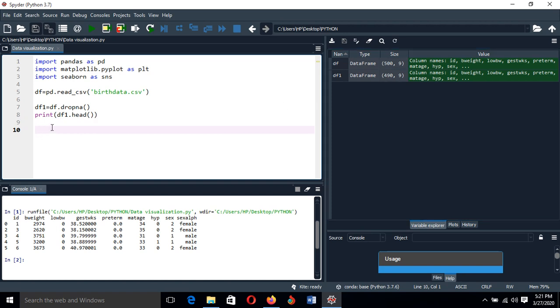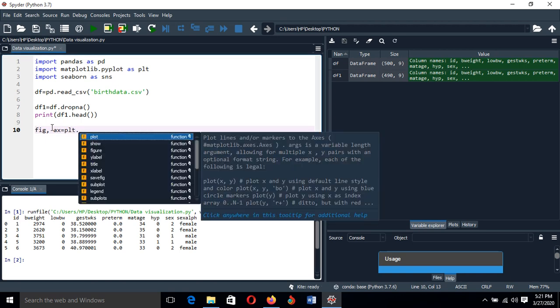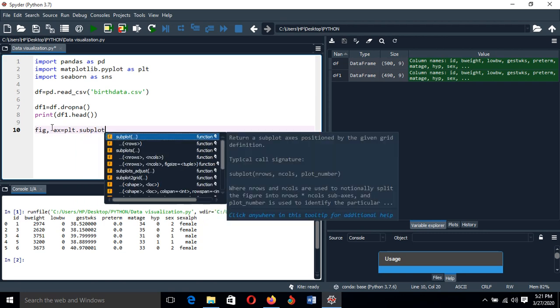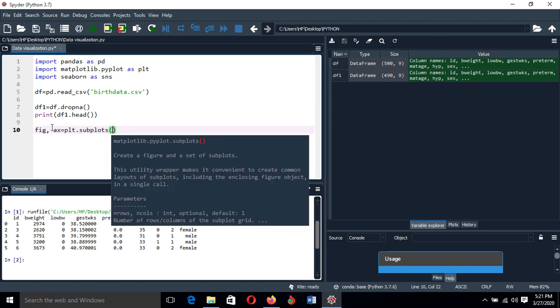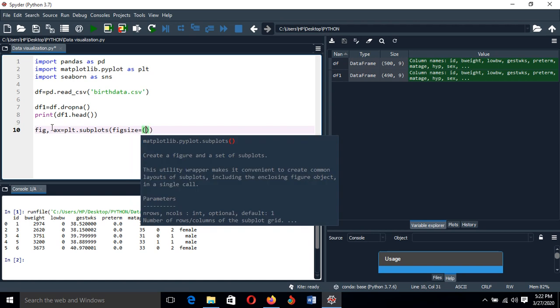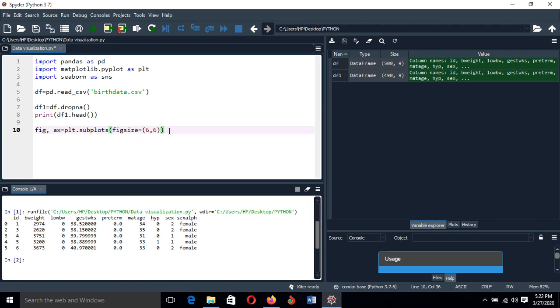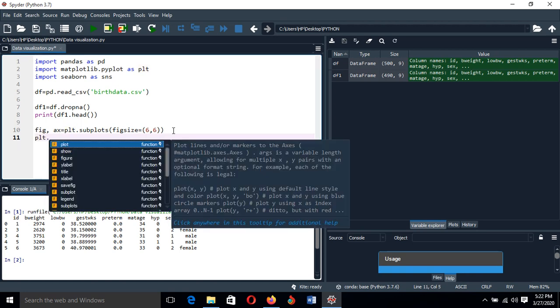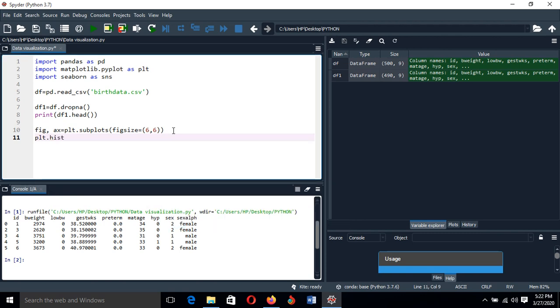So let's configure the shape and size of our histogram, that is fig, axis equal to plt.subplots. This is very important, subplots, and we are going to set the figure size to be 6 by 6. You set the figure size depending on the requirements of your data analysis or documentation that you will need for the data visualization. We now command plt to plot the histogram, the plt.hist function.